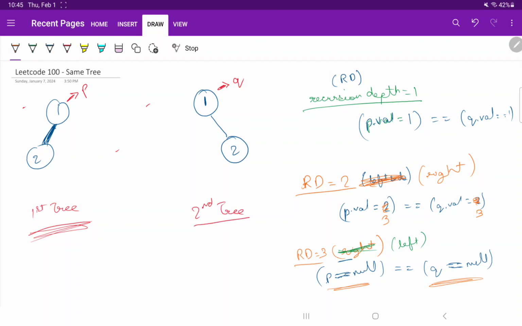We first check if the current nodes are a match or not. Yes, they are a match. So we check in the respective left child nodes of the current node. So this is where P is pointing now, to the node 2 in first tree, and Q is pointing here, which is essentially a null node. I'll write this again. This is a null node and this is where Q is pointing.